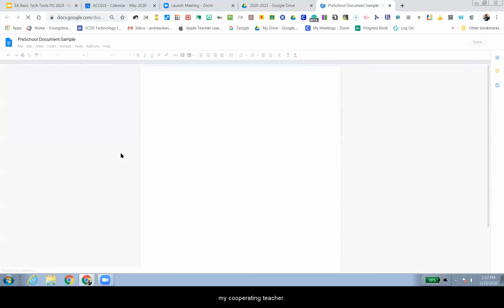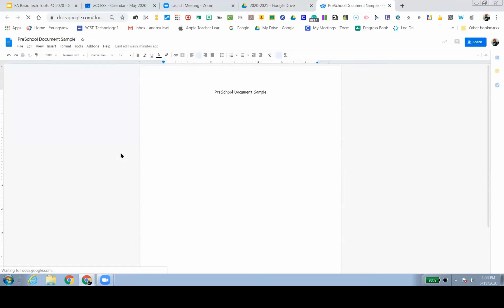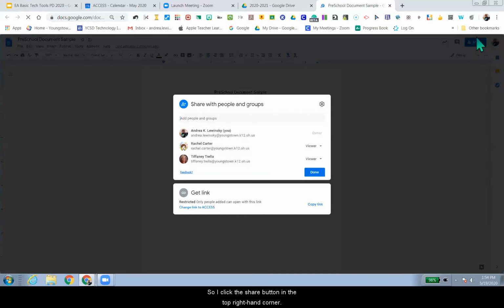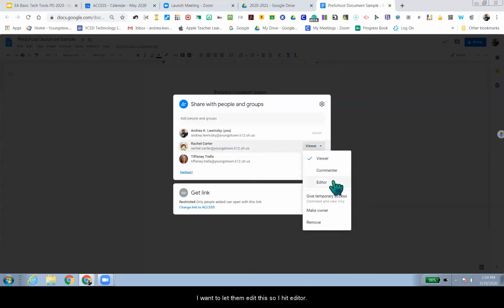So if I need to share that document, just say with my cooperating teacher, after I type it, I need to share it with her. So I click the share button in the top right-hand corner. Notice some of the people automatically pop up because they're in my group. Notice it says viewer only. If I want to let them edit this, I hit editor. If I want them to be able to make comments on it in little blocks, I hit commentator.